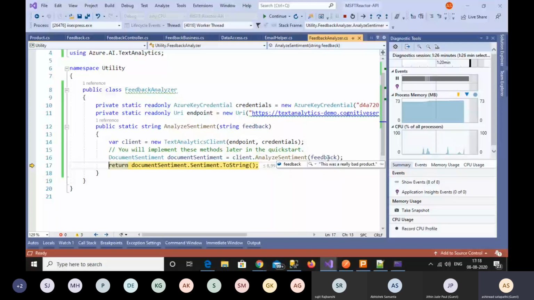We can just check it over here. The sentiment is negative. Since it's negative, we need to send two mails. One to the customer that we acknowledge their feedback, and the second to the management team: there's a negative feedback, and you need to know about it. Right, so let's get back to the business. Now we are back in the business.